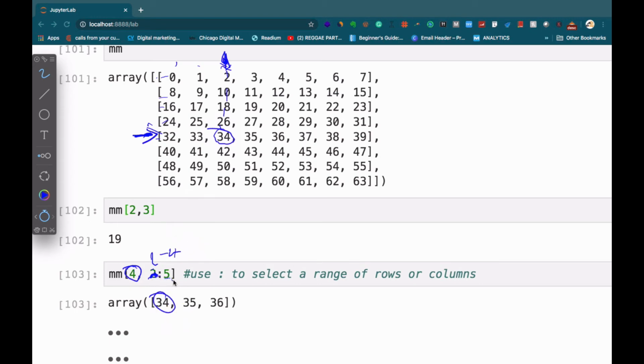Now I want to slice all the way to 5. So this is 2, 3, 4. Don't forget that the 5 will not come, it is one less. So where is that 34 going to land? At 36. So within that range, it's going to select for me 34, 35, and 36.